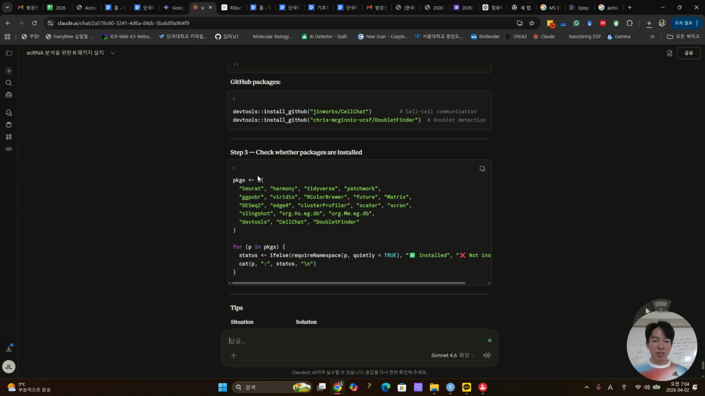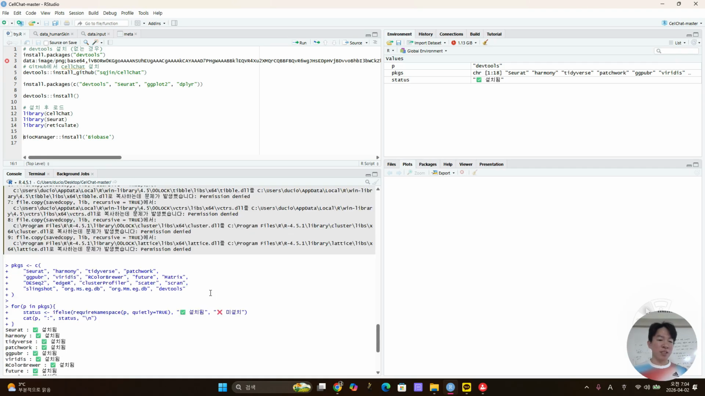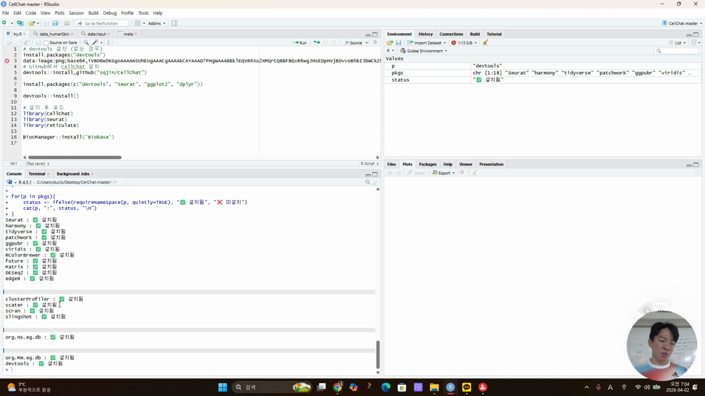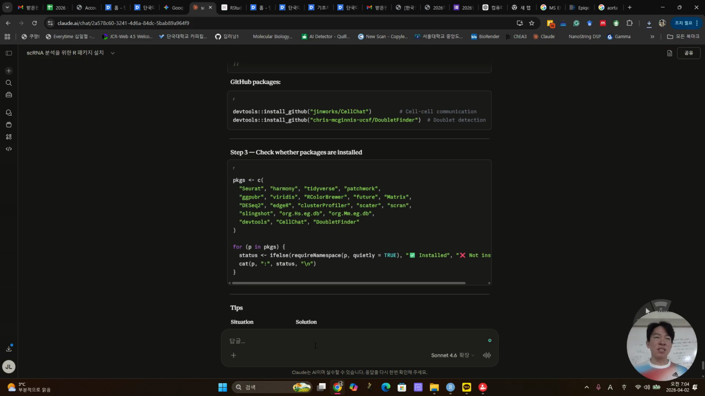So RStudio and these packages, all of them. I checked whether these things are already installed. You just copy this code and put it in your RStudio, and then here they check whether all the needed contents are already installed well. This is Korean, but maybe in English you can check. They're all set up. If you have any error, you can copy this error and put it here, and then they'll give you some answer, and then you have to correct your code.